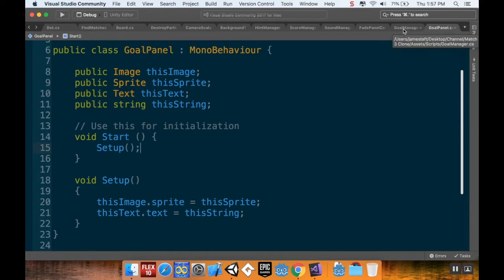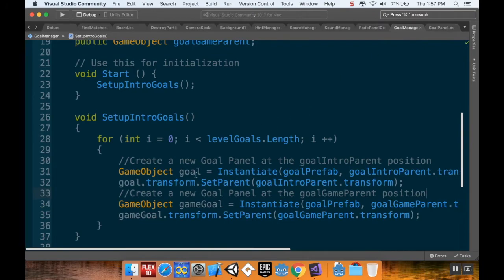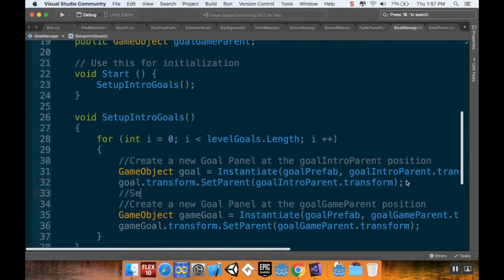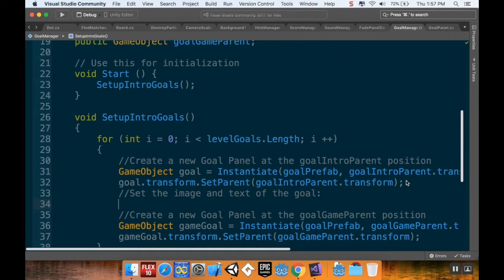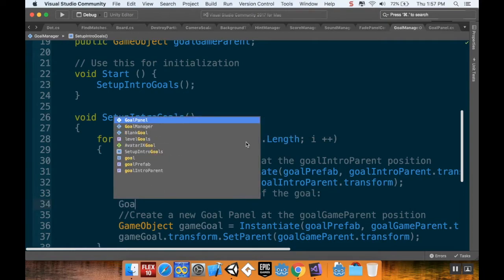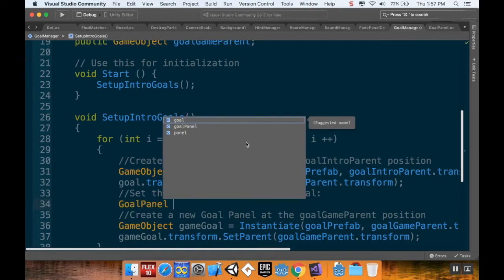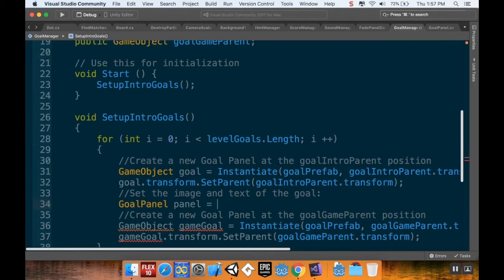Now I'm going to go back to the goal manager here. And what I want to do is, when I'm creating this goal panel, I want to set the image and text of the goal. And so to set the image, I want to grab the goal panel of this goal. So goal panel, I'm just going to call it maybe, I don't know, panel, equal to goal.GetComponent. And the component I want to get is the goal panel component.